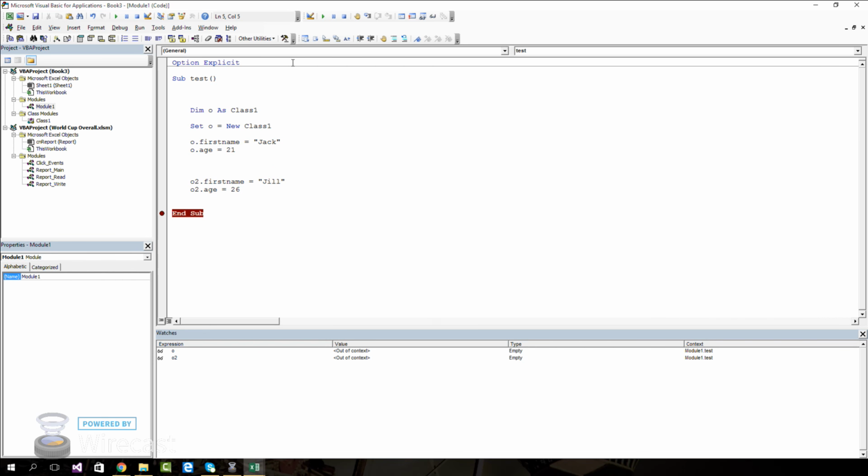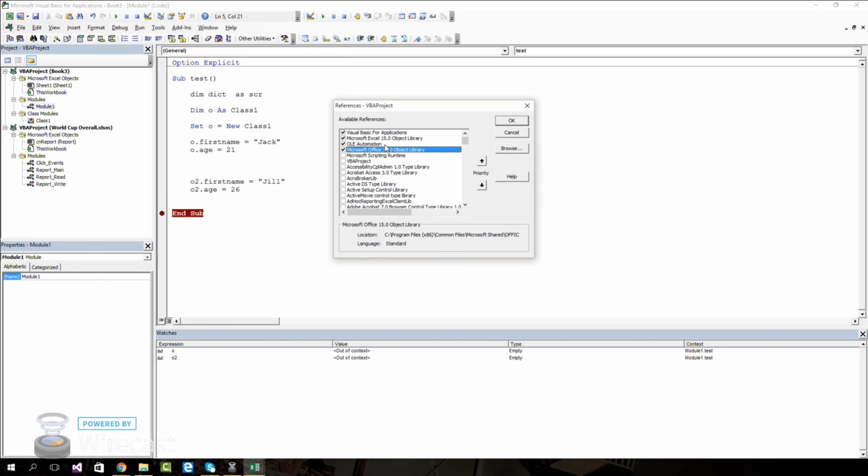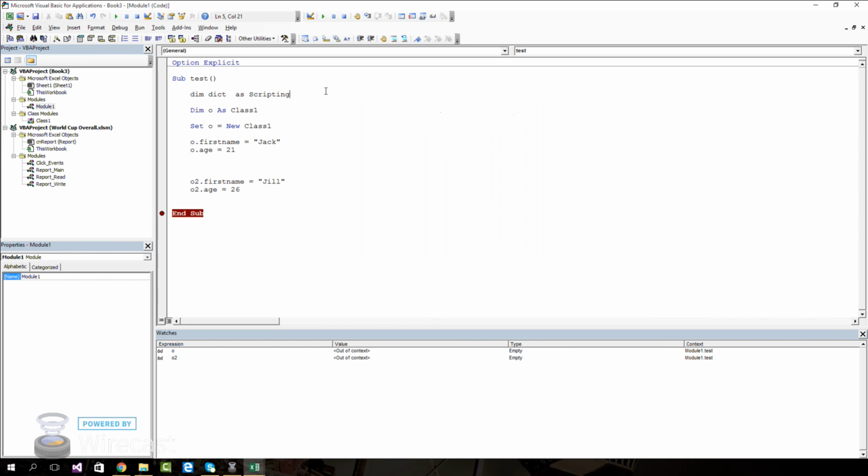So let's create our dictionary here. We'll just Dim dict As... Now we mightn't have the scripting library, so I just have to add the reference in again. It should be close by because it's in the other one. Scripting Runtime. So again, we have the dictionary, and we're going to create a new dictionary.